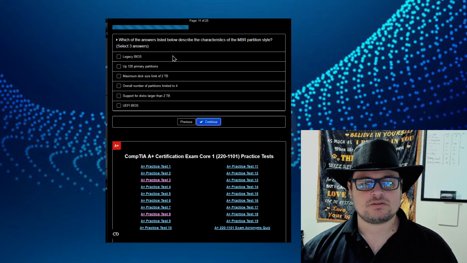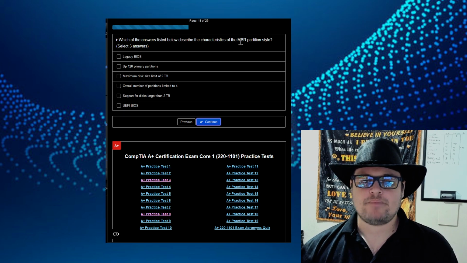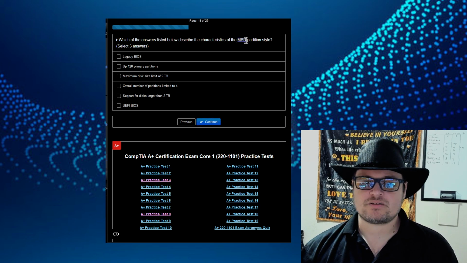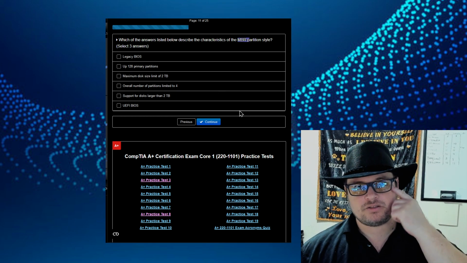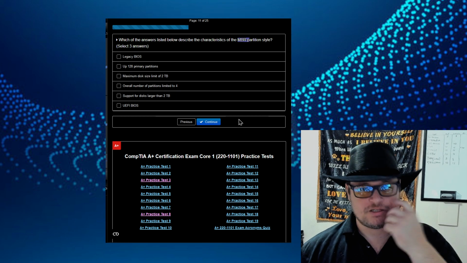Which of the following answers describes the characteristics of the master boot record? That's what MBR stands for. What does that do? It tells the computer what to boot first in order before it gets the operating system.